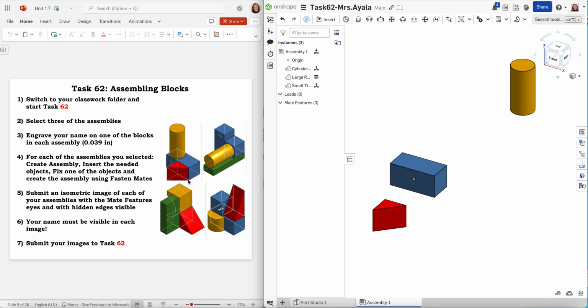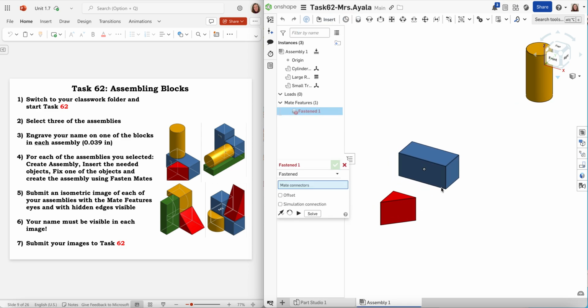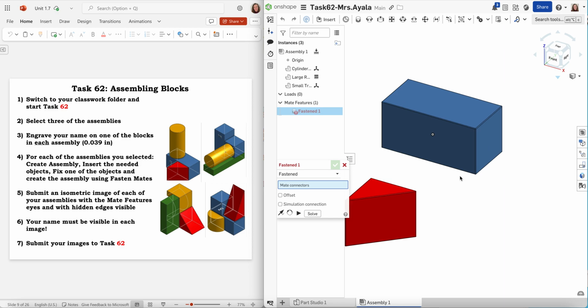I see that these faces are very much flat and aligned. I see the corners are aligned. I think that we can probably mate one edge to another. I think that would be the way to go, since we're not centered on the center of the face here. So let's find our fasten mate. We're going to zoom in so we can really see what we're doing.